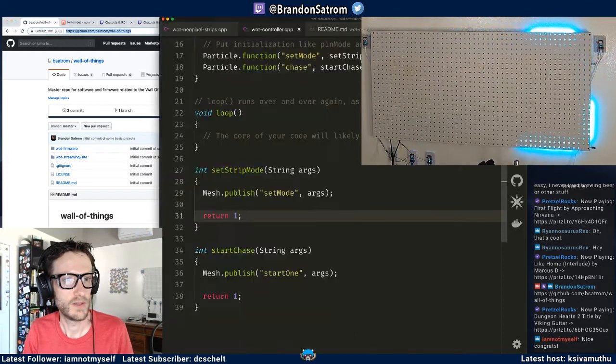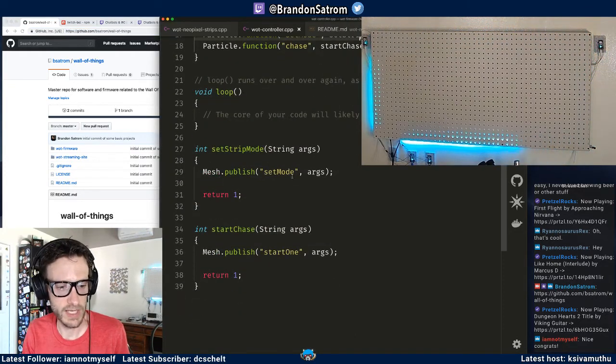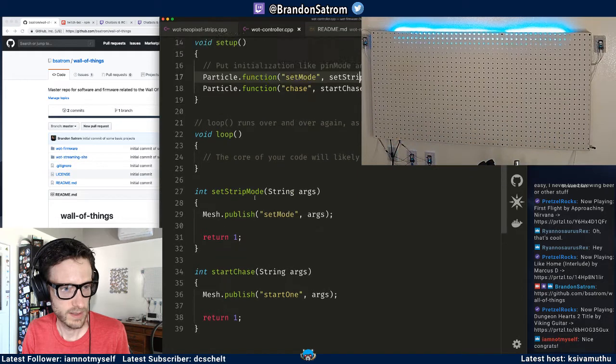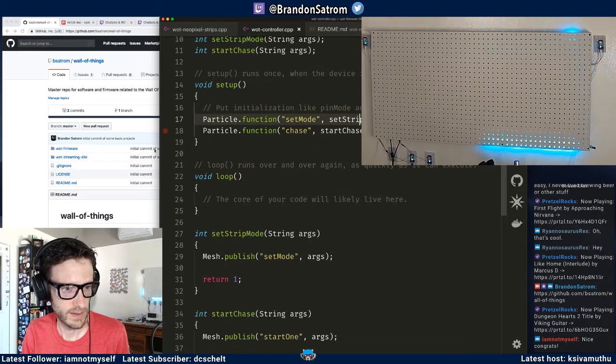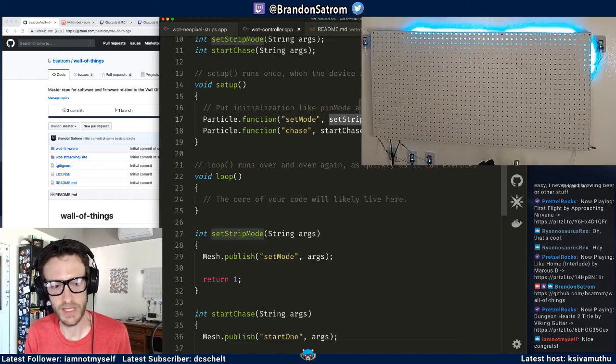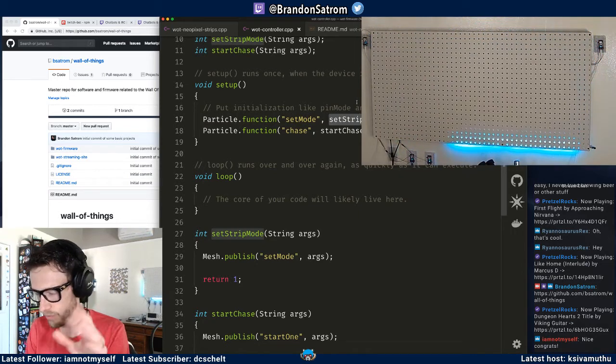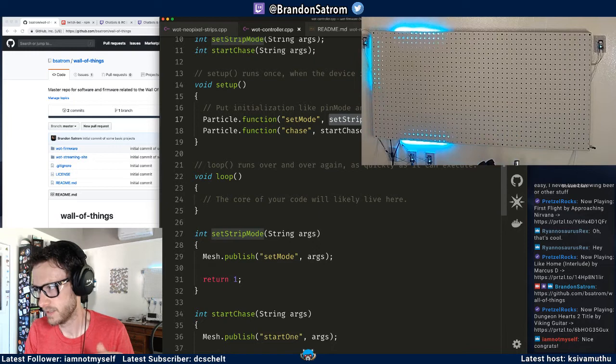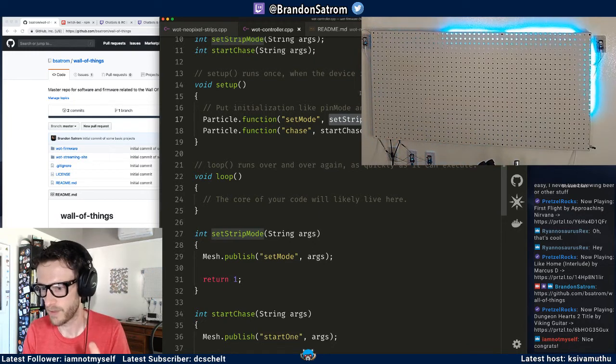So what's happening right now is, I have two particle functions here, one for set mode and one for chase. And set mode, basically, there's several different modes on each of the strips, and set mode just tells all the strips to do something, right?